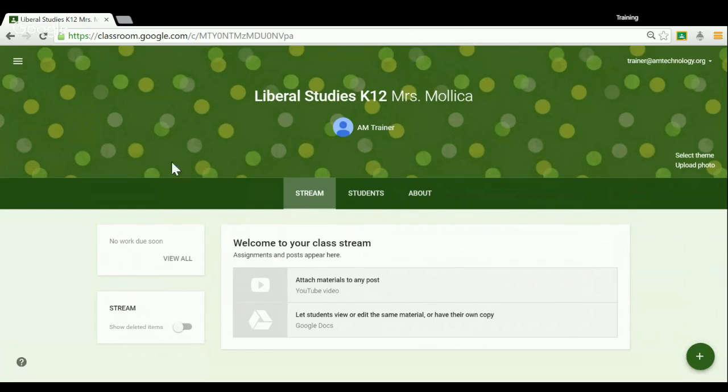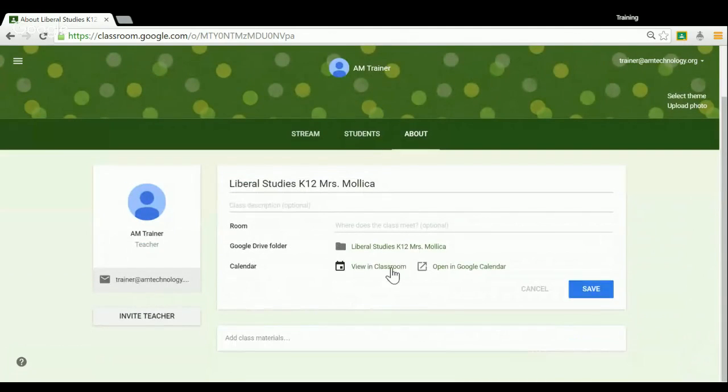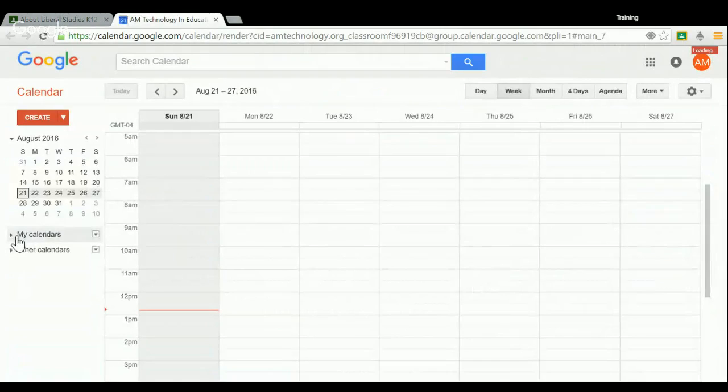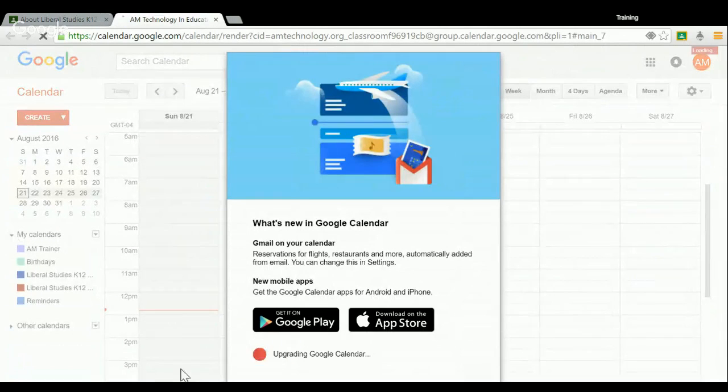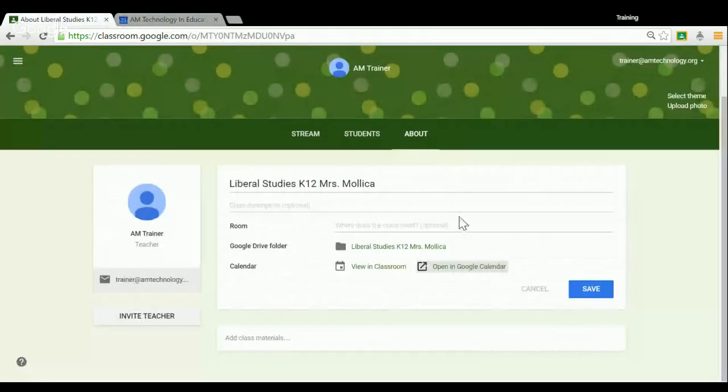As we said, when you first create your classroom, you are going to land on the stream page. There are two other pages here. One is the students and the other is about. I'm going to jump over to the about. This area here allows you to view the classroom calendar or even open the calendar that has been created for your classroom in your Google Calendar. So when you click on that link, you can see that under My Calendars, a classroom calendar has been made for you in your Google Calendar as well. Any assignments you post will appear on that calendar.